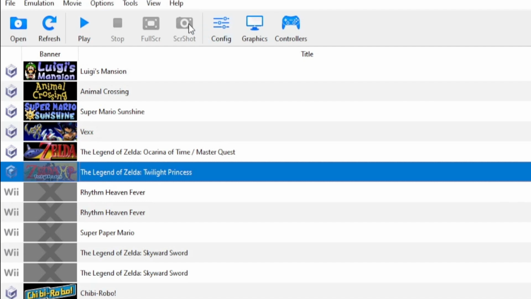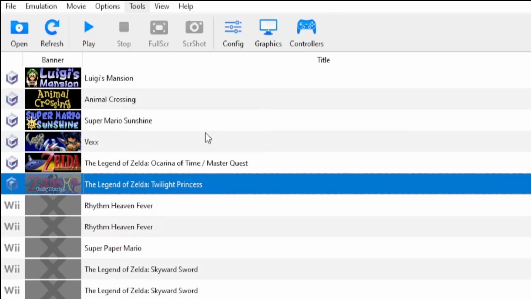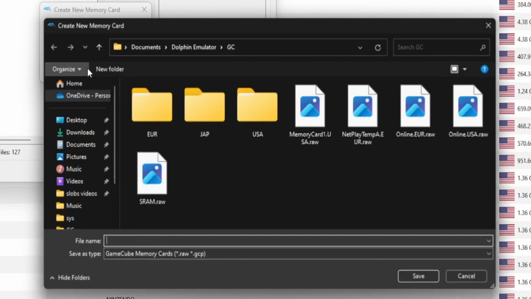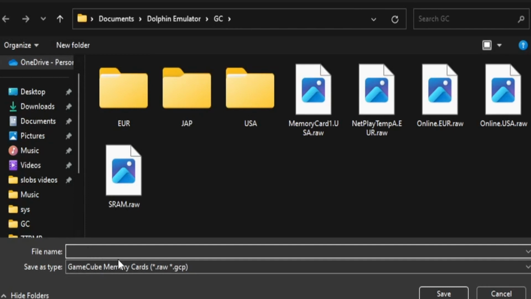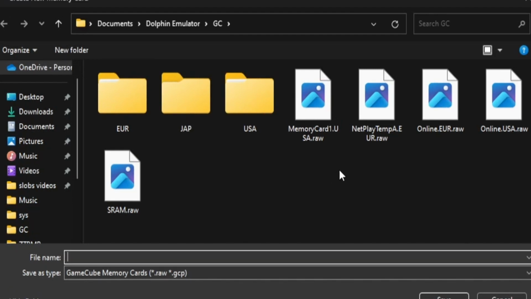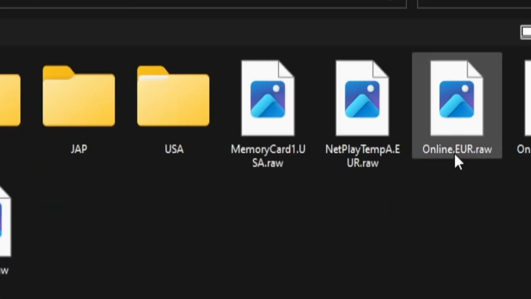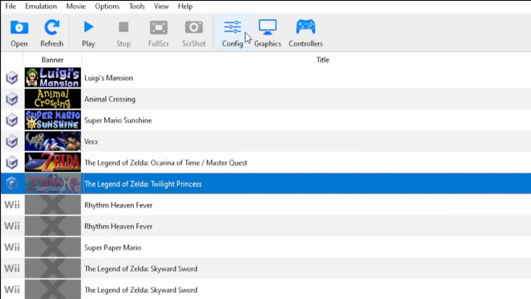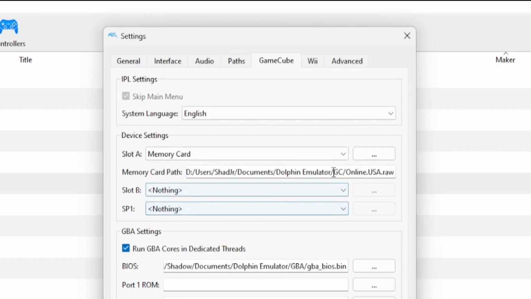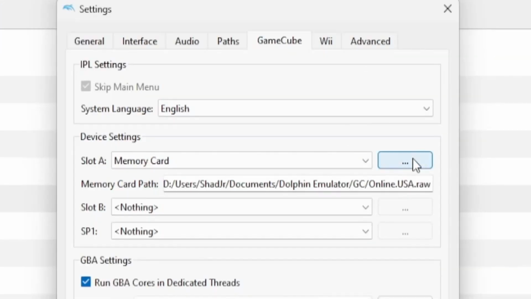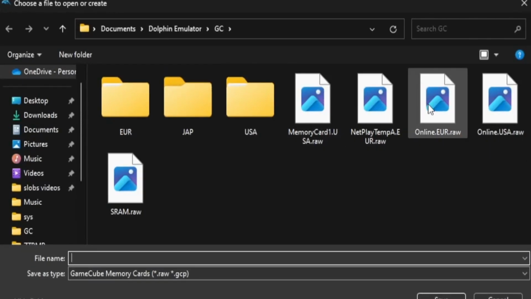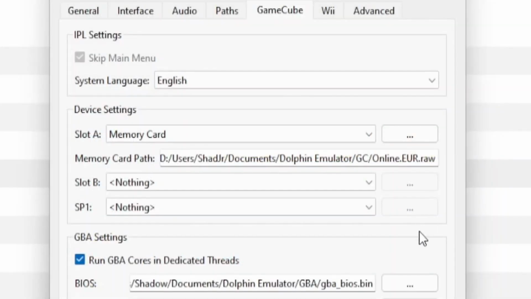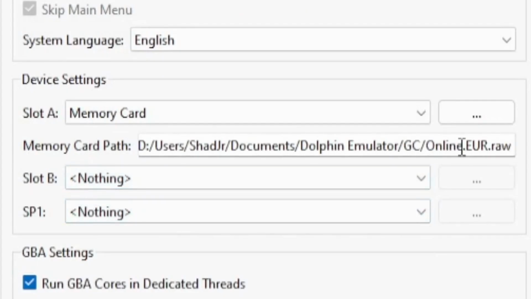If you need to make one, we'll go to Tools, Memory Card Manager, Create, then Create again, and type the name in. If you need to, you can create a memory card here. I created this one here, online.eur.raw. Once the memory card is created, we can then set a path to it. As you can see, the path has been set.